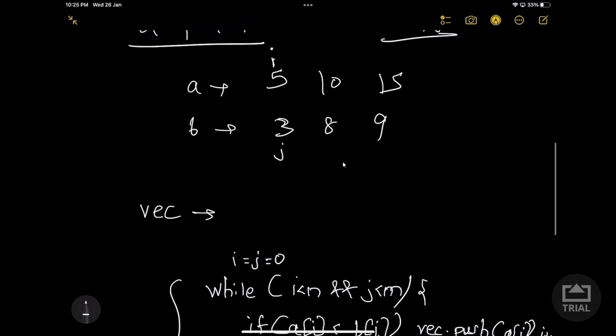So suppose i is 0 and j is 0. First we will compare A of i, that is 5, and 3. So here 3 is less than 5, so we'll push 3 and we will increment our j. So our j will come here, and then we will again compare 5 and 8. So 5 is less than 8, so we'll push 5 and we will increment i. Similarly, we will compare 10 and 8. So 8 is less than 10, so we will push 8 and then we will increment j. And again, we will compare 9 and 10. So 9 is less than 10, so we will push 9 and we'll increment j.